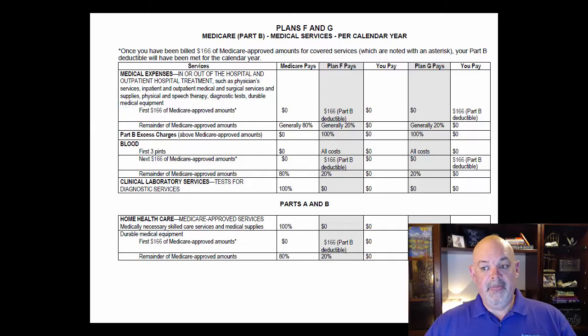$166 that you will pay, or your plan will pay, depending on whether you go with an insurance plan or not. After that, you have an 80/20 split. Medicare is going to pay 80% of the charges, and then you're responsible for 20%. And that's basically how Part B works out.